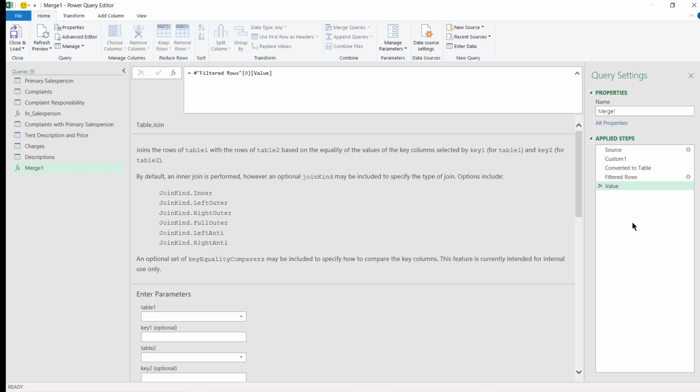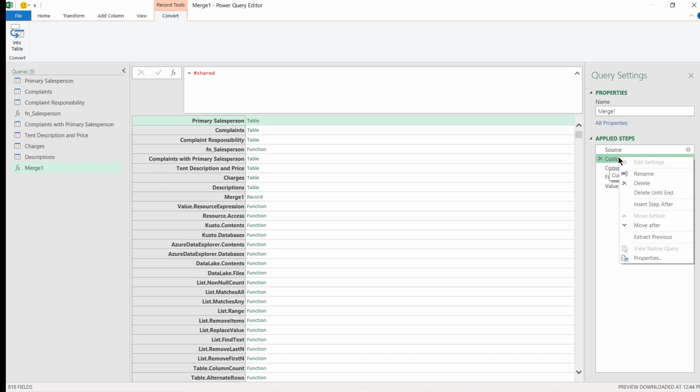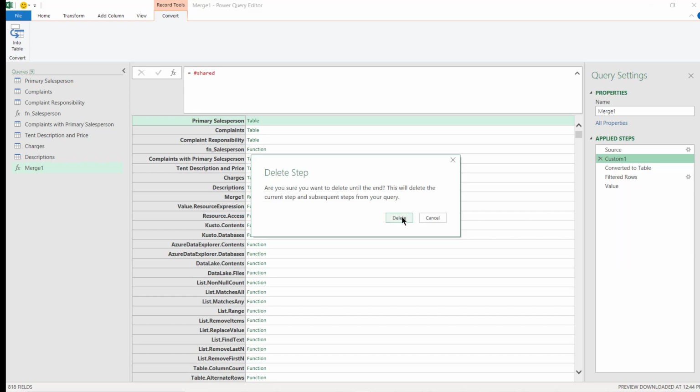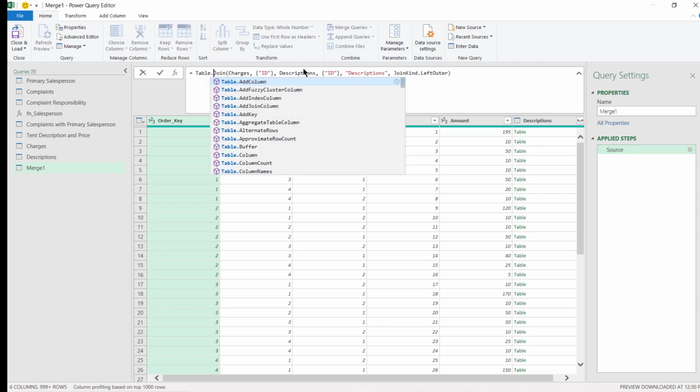So a quick way to get rid of my extra steps, if I go to custom one, I can right click on this and I can delete until end. Yes, I definitely want to do that. So now I have just my source step and I've got my nested join. So what I want to do now is change this from a nested join into a table join. Now the syntax is quite similar. So instead of nested join, I can do table join. So I need the dot.